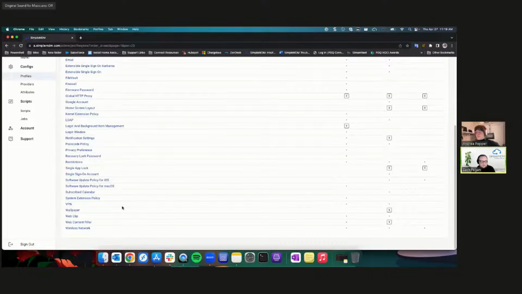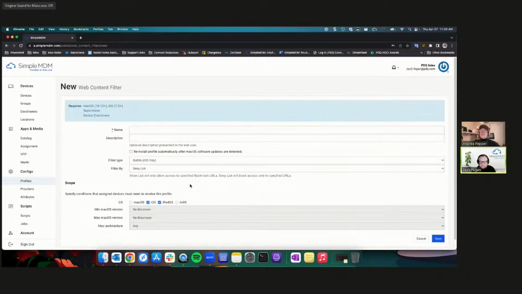So we do have what we call a web content filter. That's going to apply to macOS devices and then iOS devices if they are supervised, which is a topic we've talked about on multiple webcasts, and we've got some blogs out there if you want to learn more about supervision. Essentially, you're going to have the ability to say, do I want to deny list or allow list? Do I want to say deny these specific URLs or allow everything but these URLs? I'm sorry, only allow the specific URLs.